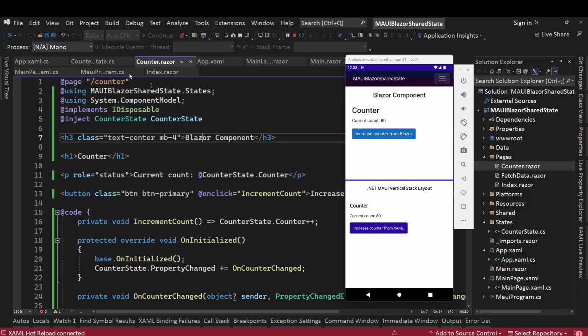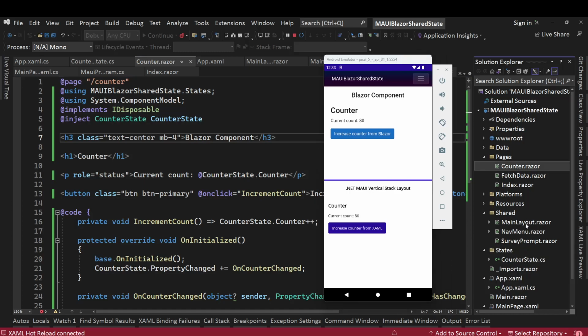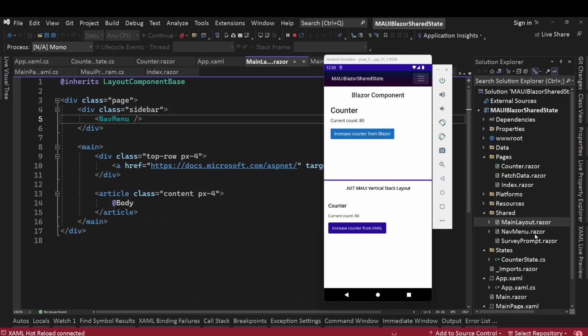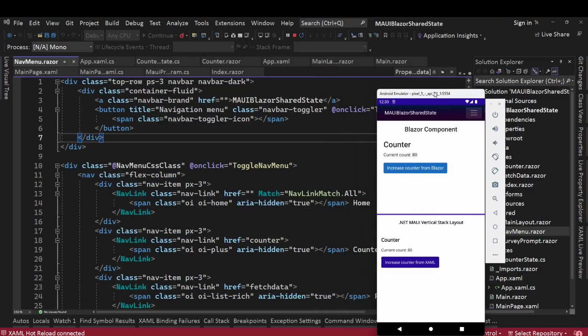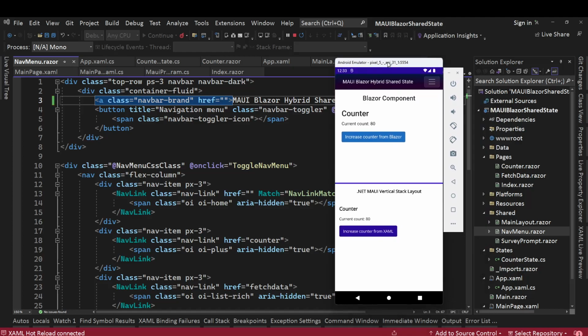Let's change this. So this header part, this must be coming from our layout, main layout, nav menu. From nav menu, we have this thing, right? Right. So for this, we can simply change this heading. So let's add a spacing, MAUI Blazor hybrid shared state. So this thing, fine. So this is done. What we wanted to achieve, we achieved that.